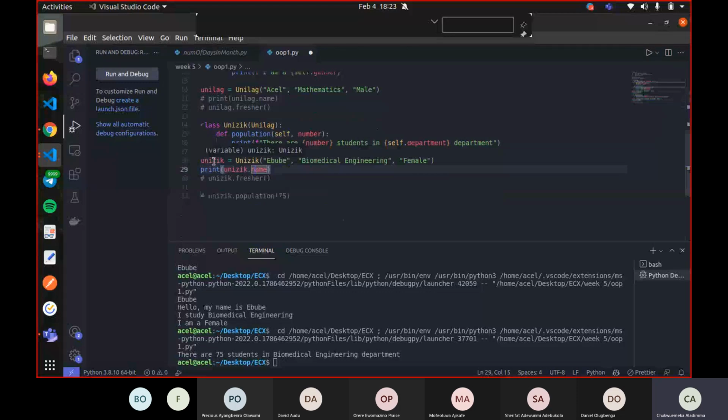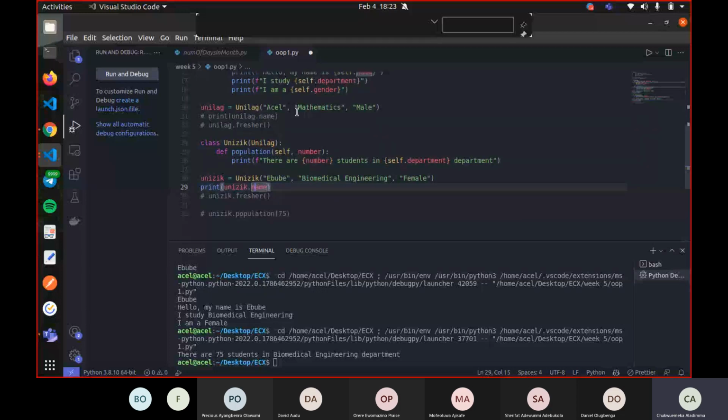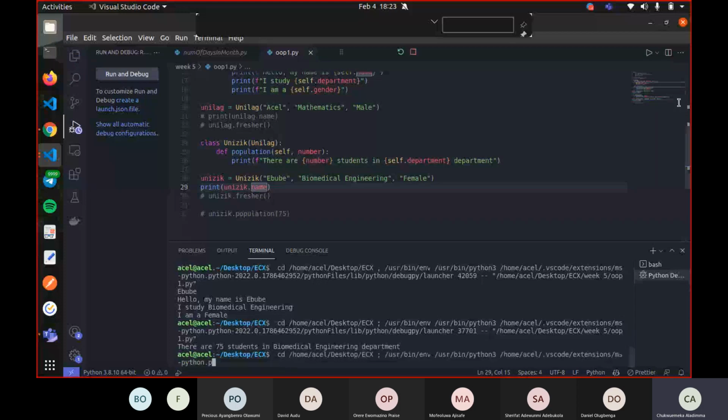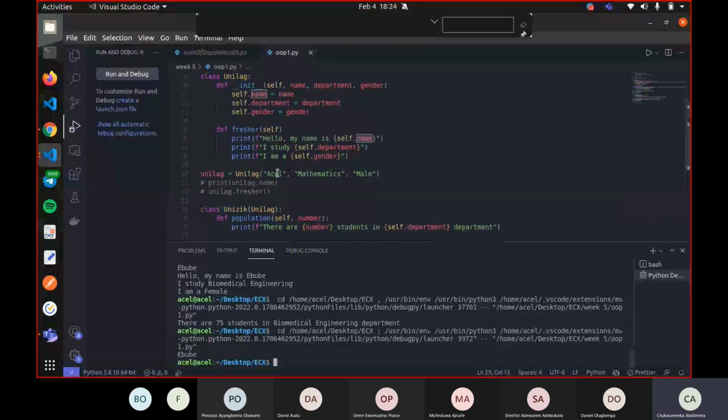So we can start accessing the name, and it will give us the name. So it will give us ABB. It uses the same method, but it doesn't necessarily use the same data that was stored previously. Let's run it again now. We should get unizik.name. Same as we got ACL here, and that gives us ABB here.